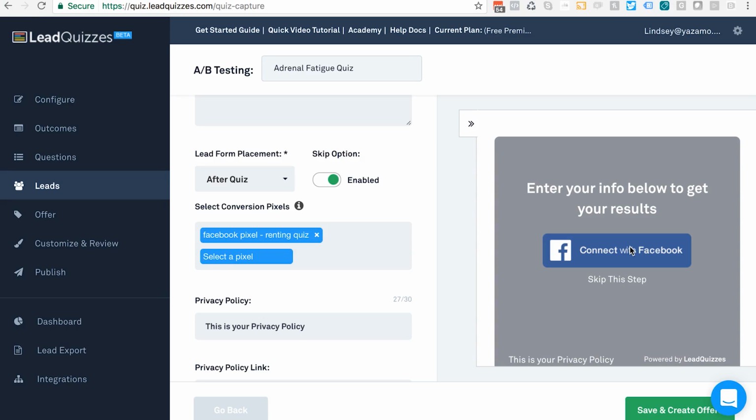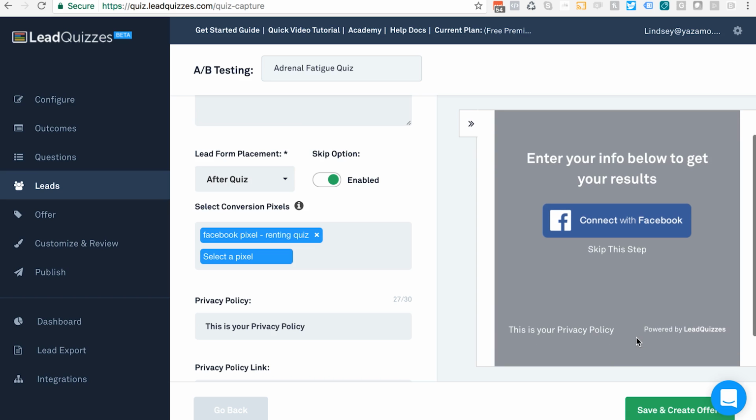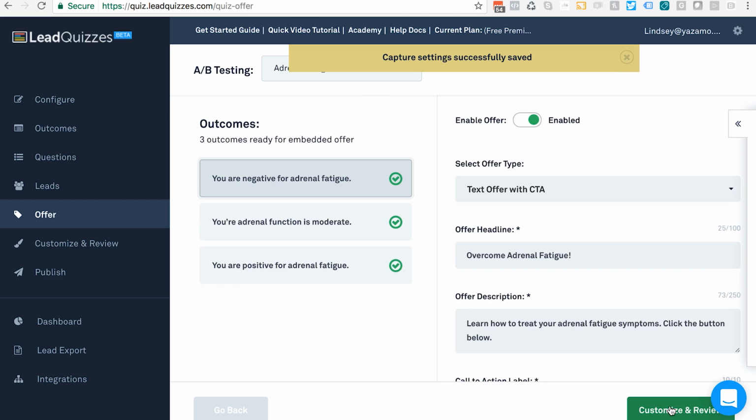After you have the lead capture form created, next is the offer. So you'll just want to click Save and Create Offer once you're done with your lead capture form, and you'll be taken over to the offer section here.